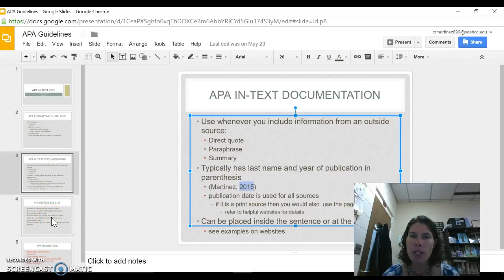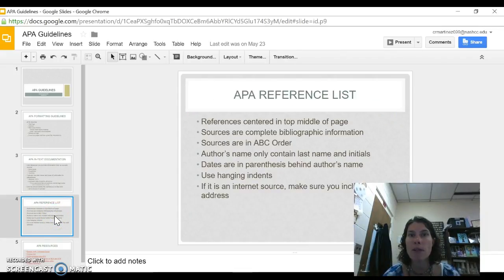Also, if you're using print sources, they use page numbers. But since most of you will be getting your information from internet sources, we'll just focus on dates. If you do use a print source, please research how to do it correctly because points will be deducted if you don't. So in APA, it is called a reference page instead of a works cited page. But guess what? They do the same thing. You list all of your sources in alphabetical order. You have hanging indents just the way you normally do.